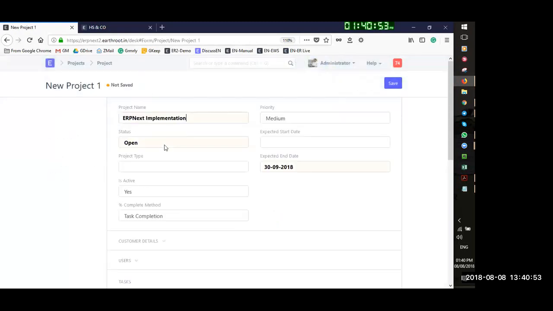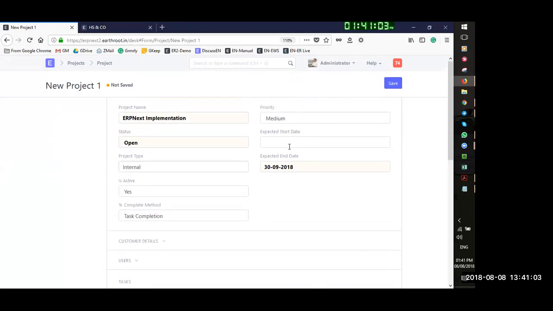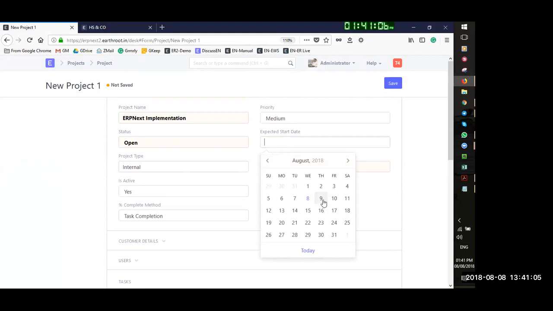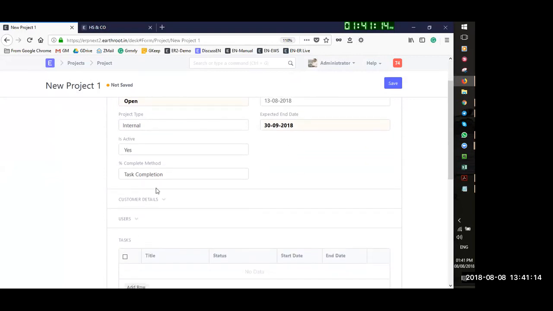If I open it, it will open the entire document where I can then further classify whether it is an external project, internal project, other, or I can define some other categorization as I need. The expected start date, let me put it as I'll be starting from next Monday, so that's 13th. Expected date of completion is the end of next month.